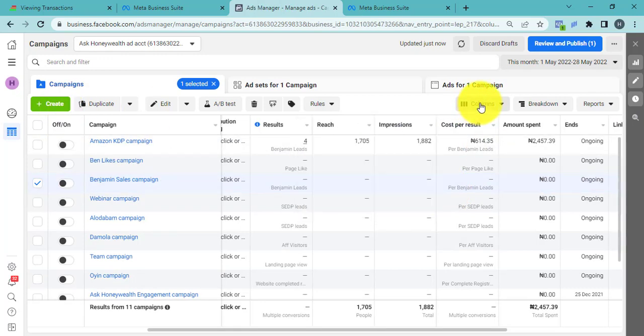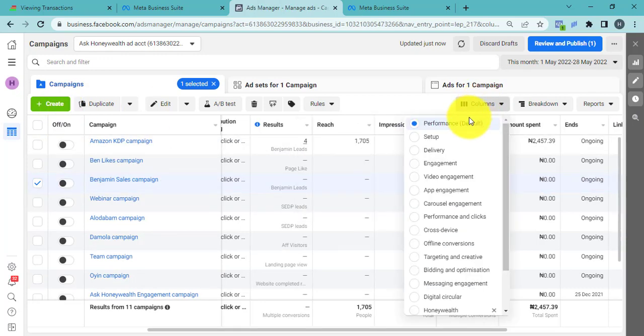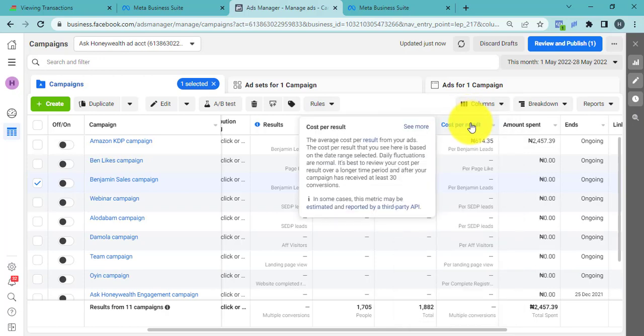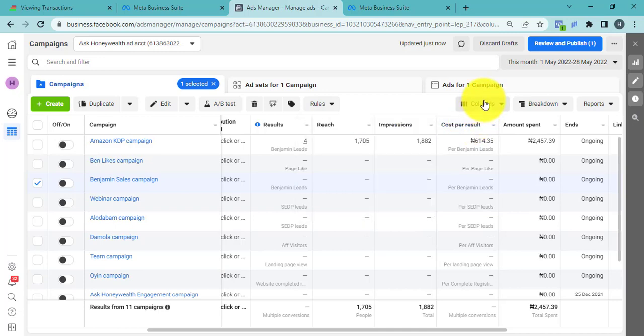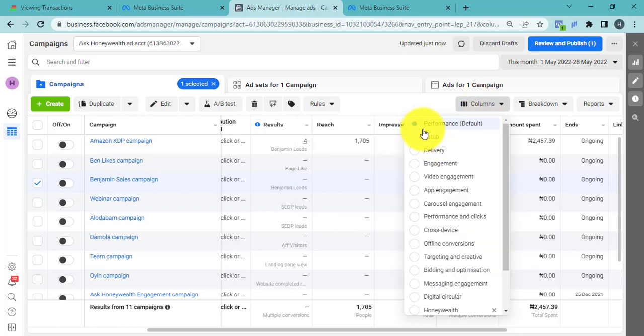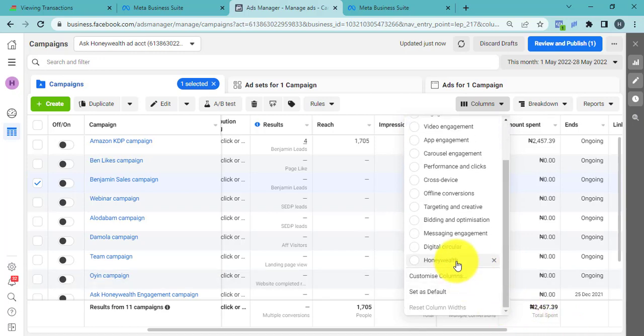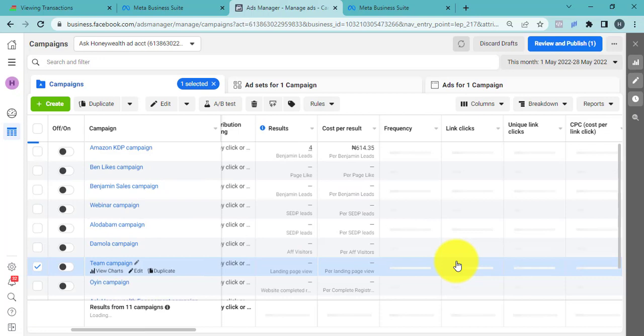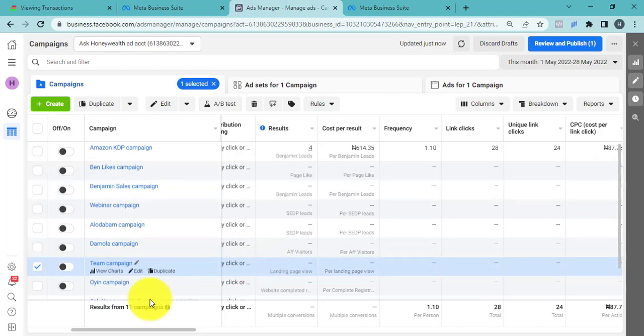If you see, this column is automatically set to performance. This is your default setting, and anything default is not that good. So I have set mine here. I'm going to show you the difference of setting mine, and I'm going to show you how to set yours as well. So once you come back to your dashboard, you will see your campaign name.